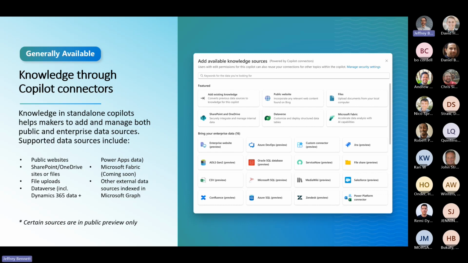A nice slide here on knowledge through the Copilot connectors. Again, as I mentioned, the knowledge can be added to standalone Copilots.